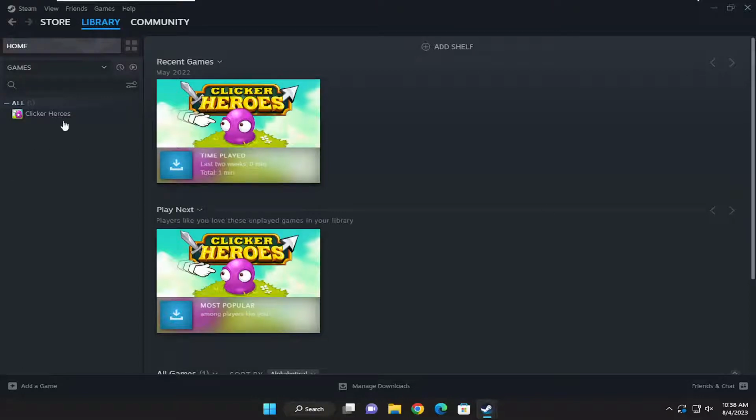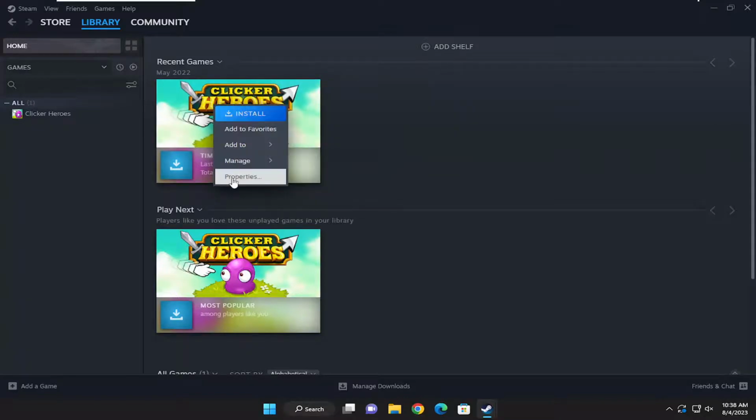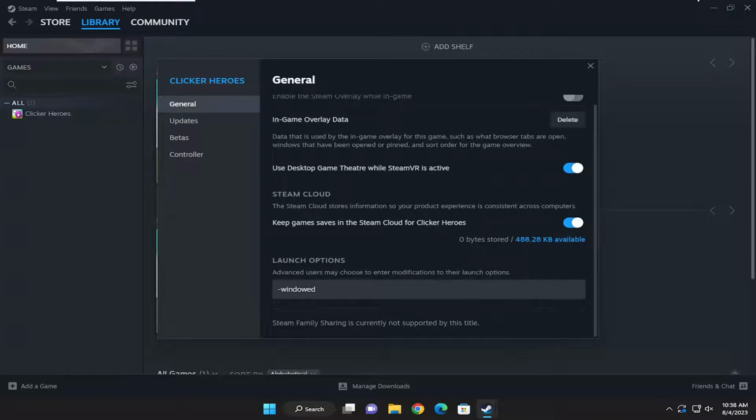So all you have to do is open up Steam and select the Library tab. You want to right click on whatever game you want to make either windowed or full screen mode and select the Properties button. Underneath launch options on the right side, if you want to make it launch in windowed mode, type the minus sign and type windowed, W-I-N-D-O-W-E-D, and then you just would close out of here to save that.